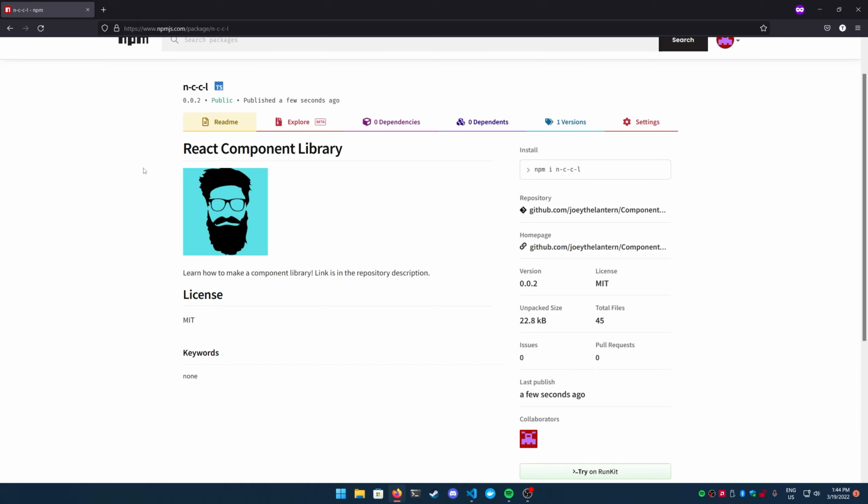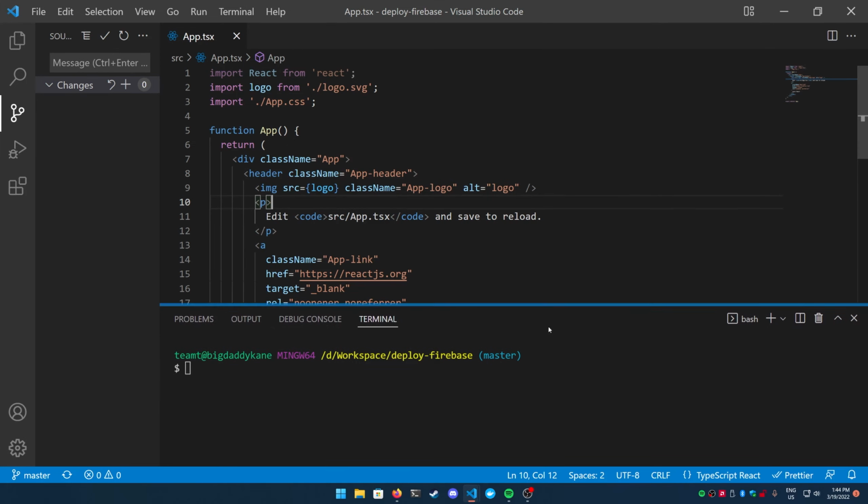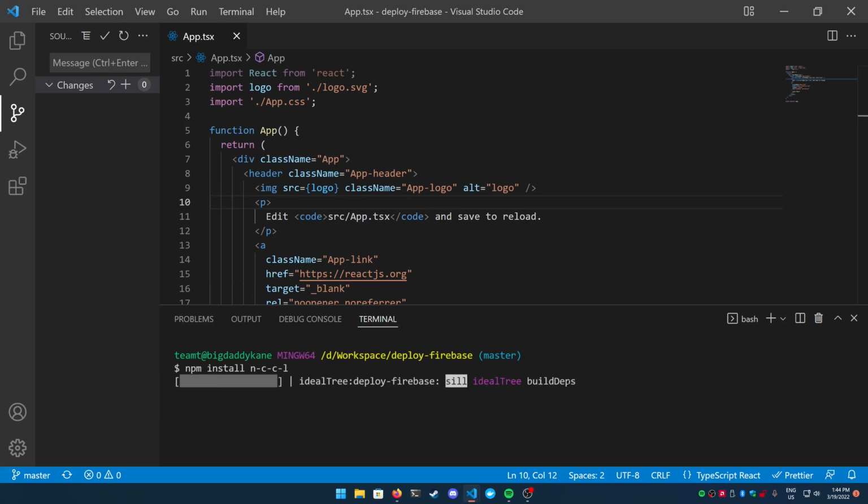So now that I have this public facing package, I'm going to go over to a React project I already have open that's using TypeScript, and I'm going to install my package and then use some components out of it to see if it works. So I'm going to run an npm install n-c-c-l, or whatever it is that you named your project.